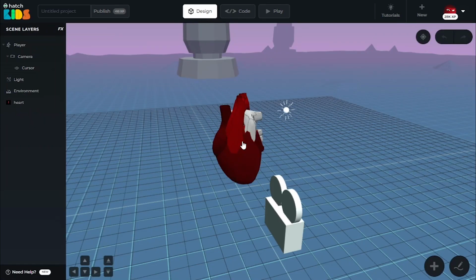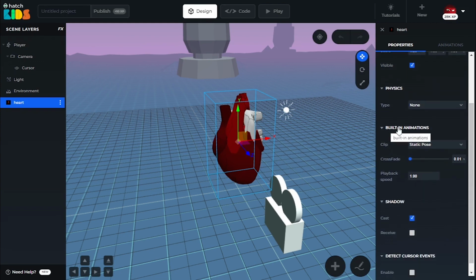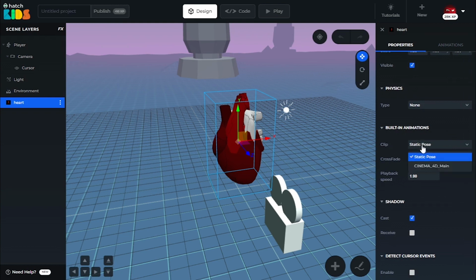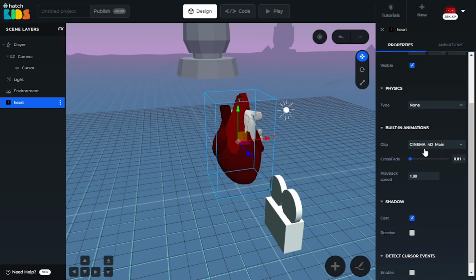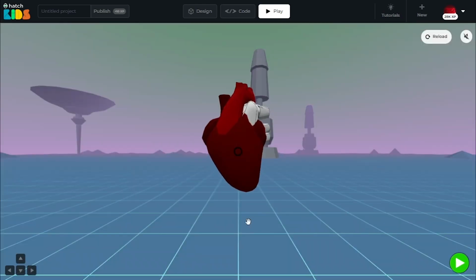So once you're back in the design tab, when you click on this heart model, when you select your heart object, you will see in its properties panel, there is a built-in animations property. All you have to do here is in the clips option that says static pose, click on this drop down and select the second option here. This is the animation that is making the heart beat like it's actually pumping inside your body. Okay, and this will make everything work fine. So now if you go to the play tab, you can see we have the heart model and it is doing the pumping animation as well.